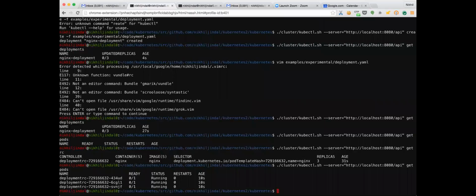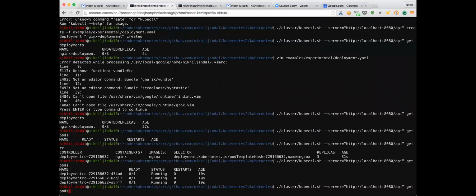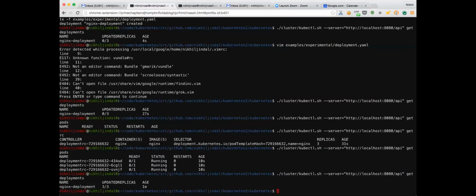Does that mean that we're not watching? No, right now we're not watching. We'll change it to that. So now we see it says I have 3 updated replicas.